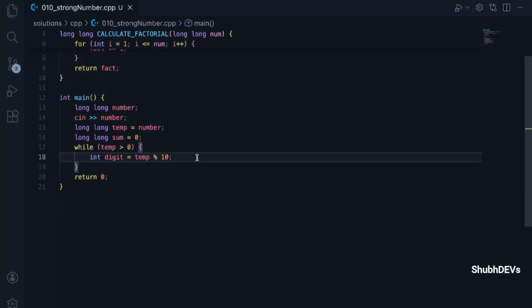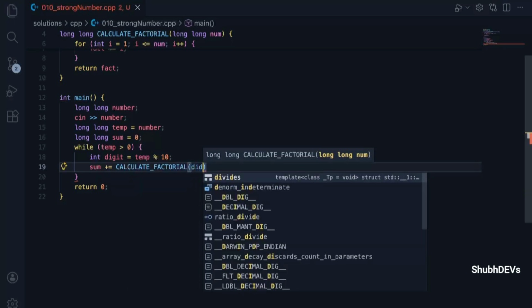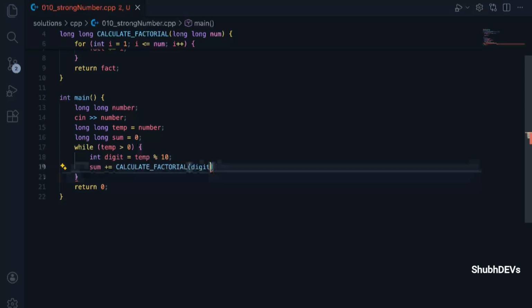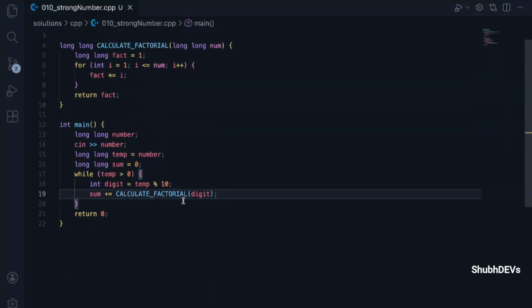So now here we were updating this sum variable. We can simply write sum plus equal, and call the factorial function with the digit. At this point the factorial is calculated, and say for example the digit was 4, then its factorial will be 24 and it gets summed up. Initially the sum is 0, so 0 plus 24 will be 24. In the next loop, 24 plus that number, and so on and so forth.